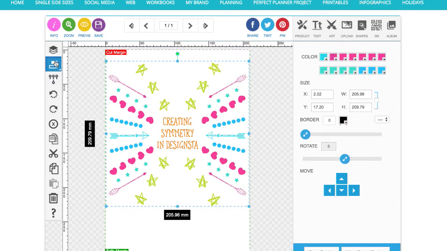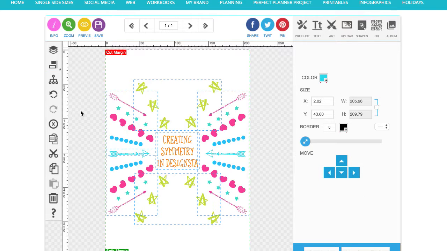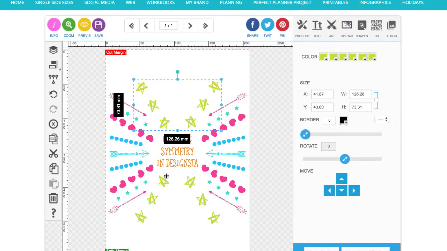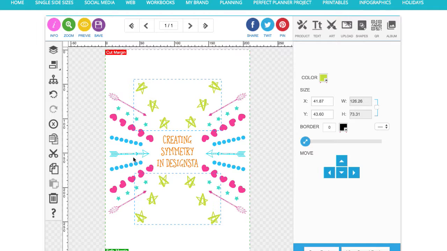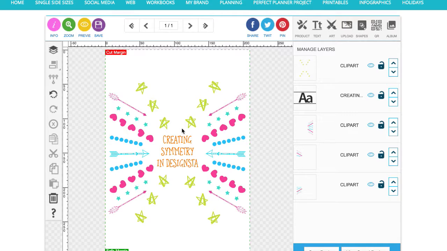So if I group that, put the whole design in the middle of the page, and I'm going to ungroup it and then just check that these two are evenly placed. So group these two together and put them in the middle of the page, sorry. So that is all symmetrically lined up in the middle of the page. So it's starting to take shape as a cool design.